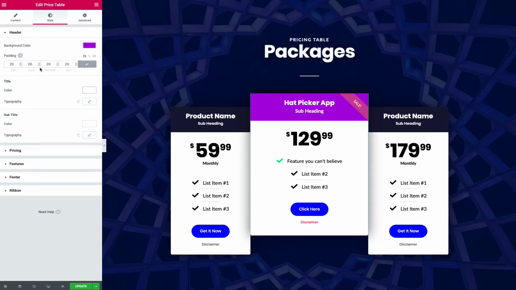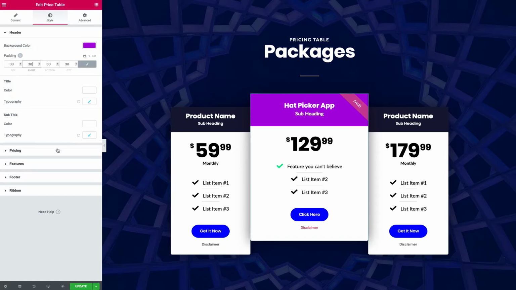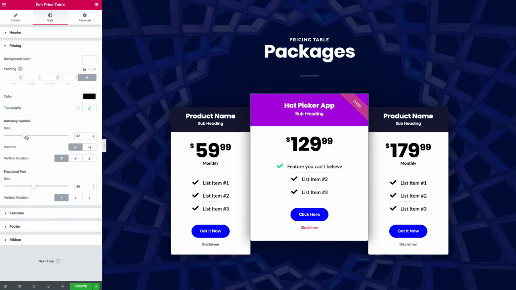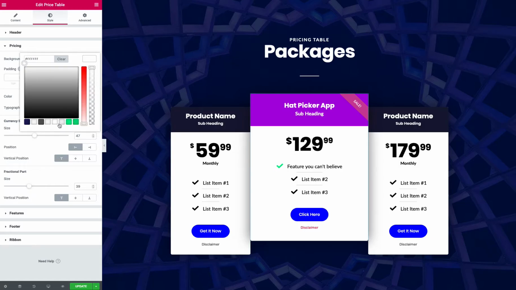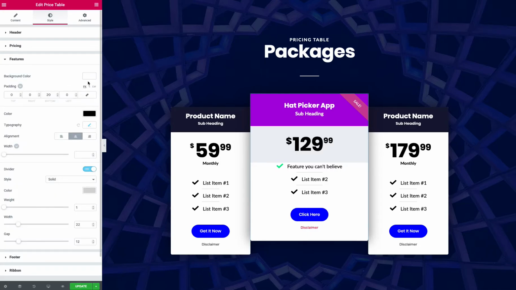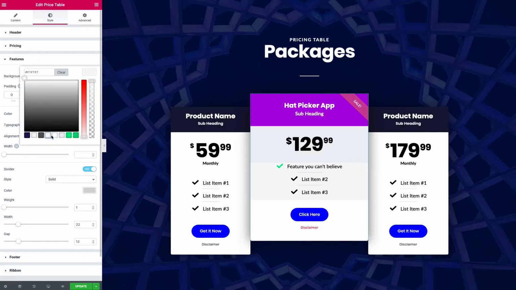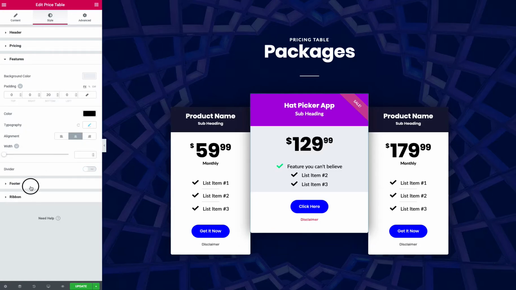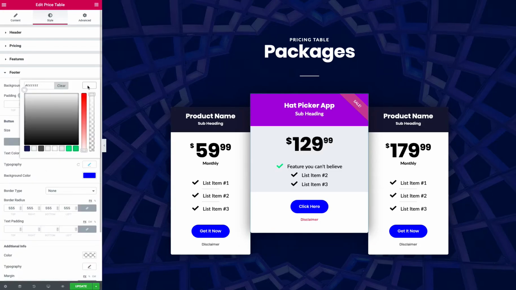And then just going on down the list, it's possible to adjust the padding on these things, color, even the pricing. I can adjust the size of the symbol and the fractional part if I wanted to, but I can set the background color too. So if I didn't want white for some reason, let's say I wanted to go with a grayish color, I could set it here, and then on the feature list, the same thing, background color, right? Just got to find the right one. And then same for the footer, so you can actually set different background colors.